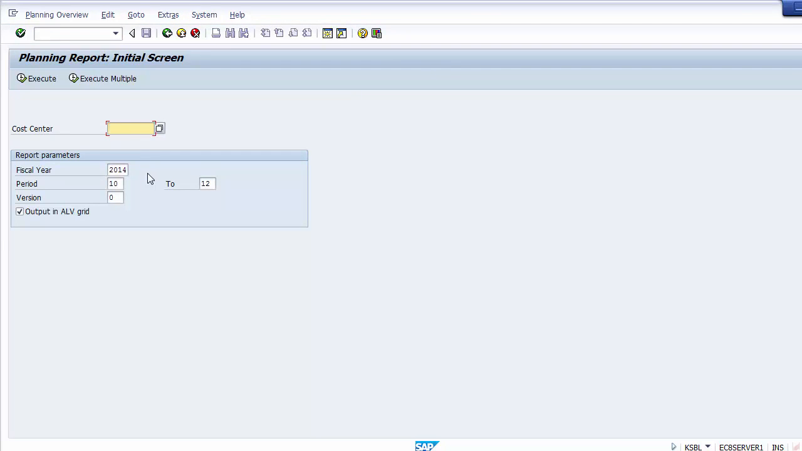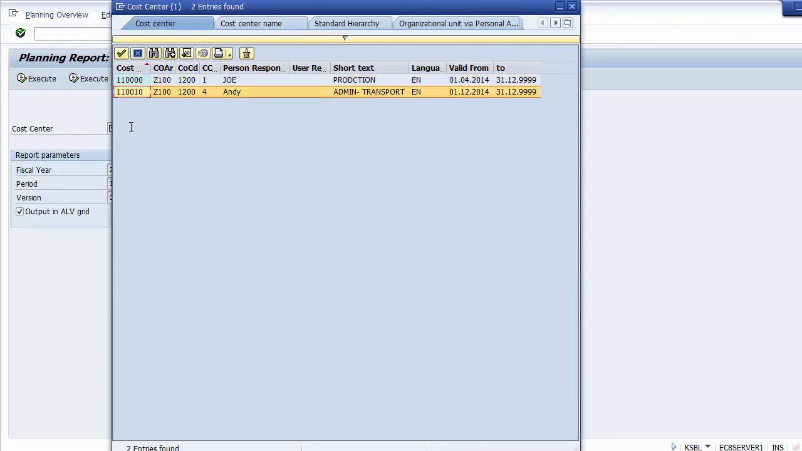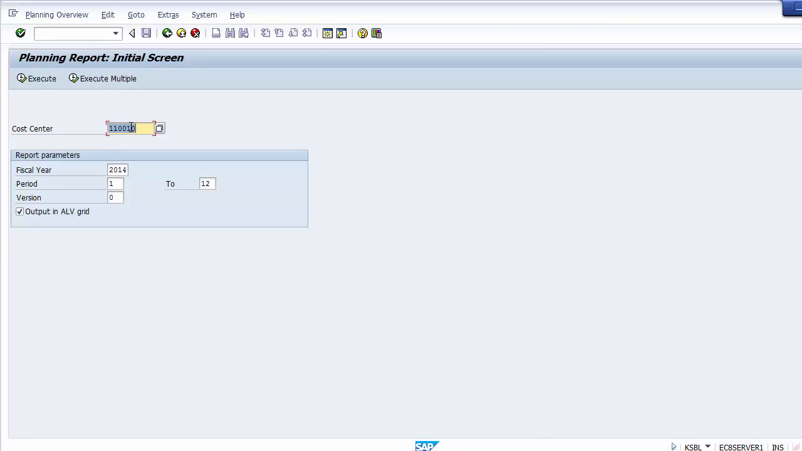Once you do this, you need to select the cost center over here. If you want the planning report for that particular cost center from period to period, say from the first period, you can take period 1 to 12. This particular report is for a particular cost center, for planning reporting purposes. We have selected the cost center. We need to select the fiscal year, then the period for which we want the planning report, and the version, and then the output in ALV grid. Now we can execute it.